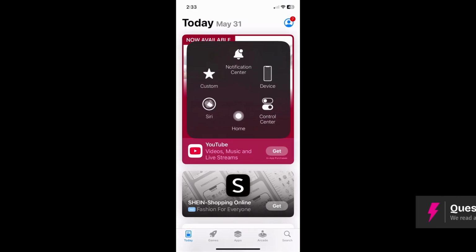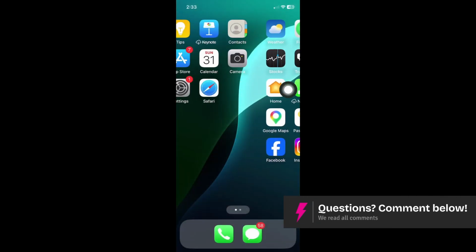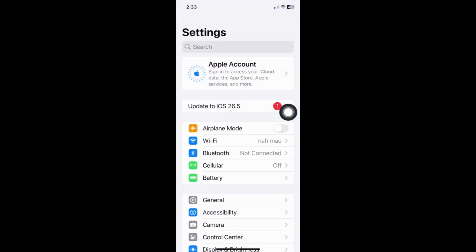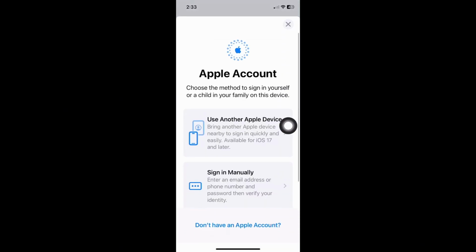Now the other option, let's go over to the Settings app, which is right here. Go ahead and tap on it. And in here, as you can see, it needs an Apple account as well, or iCloud. So just go ahead and tap on it. And then once done, it says here at the very bottom, Don't have an Apple account. So just tap on it.